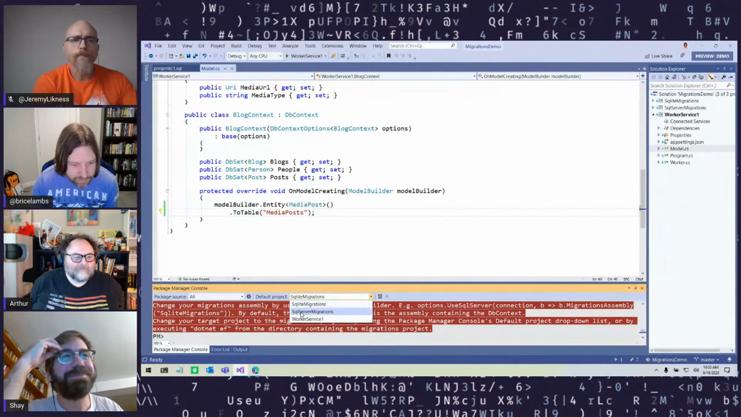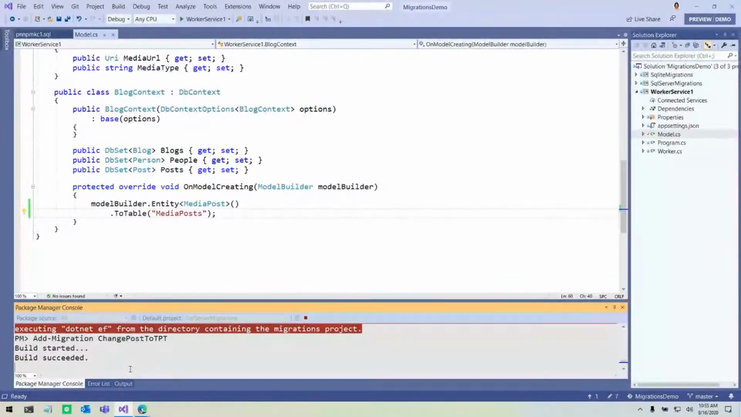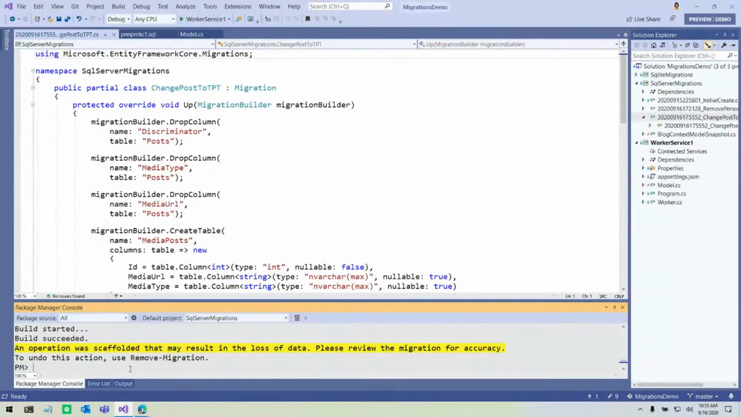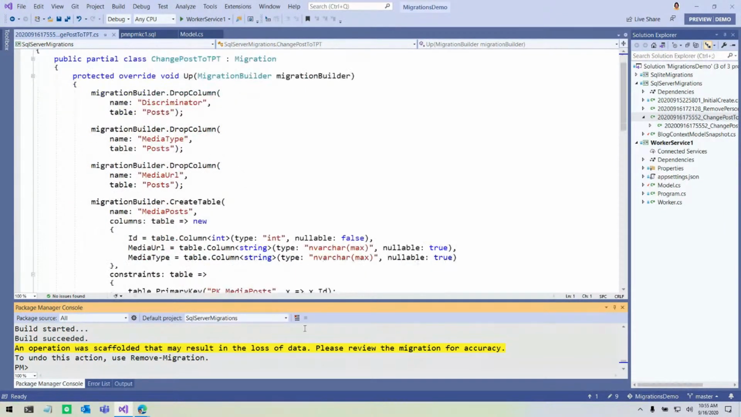There's that error again I keep getting. So glad I added it. All right, change my project. Can't believe I've done that every time. I have in my notes here, like, remember to change that.